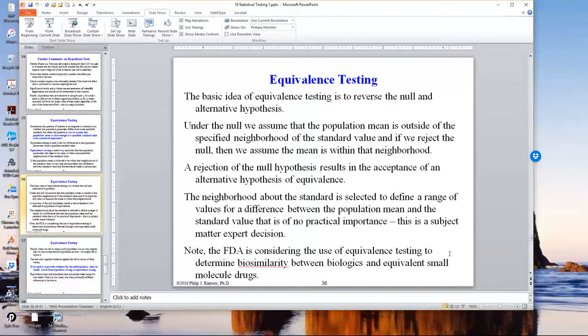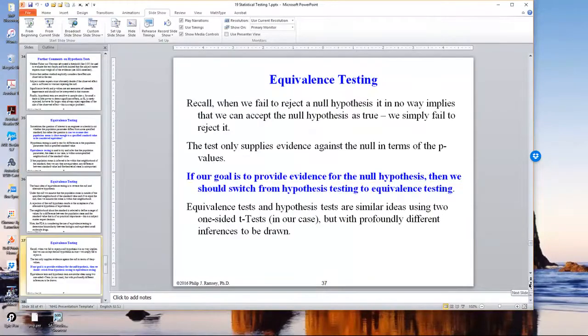This is a hotly debated issue, and you'll hear more of it in the future because these biologics that are similar to existing drugs, there are probably 2,000 of them in the pipeline, and some of them may even be an improvement over existing drugs, such as antibiotics.